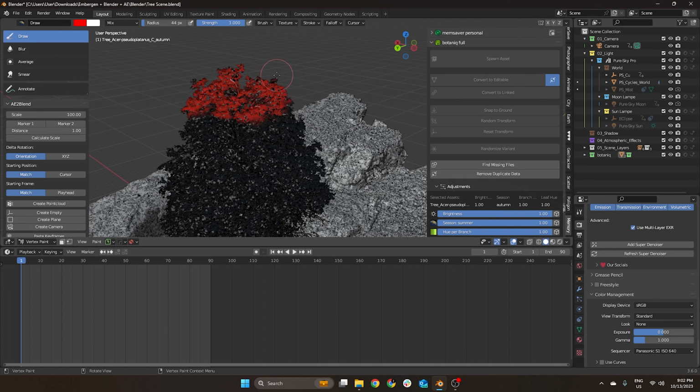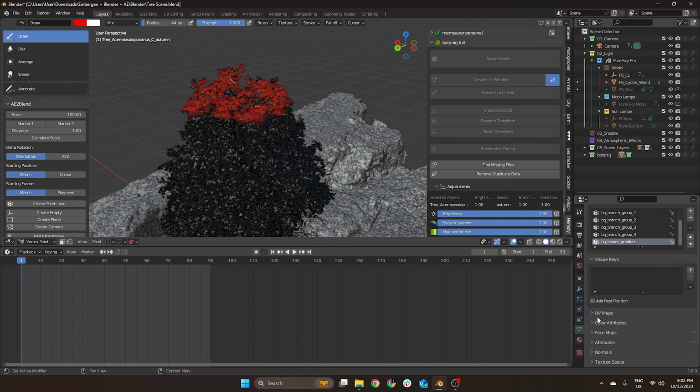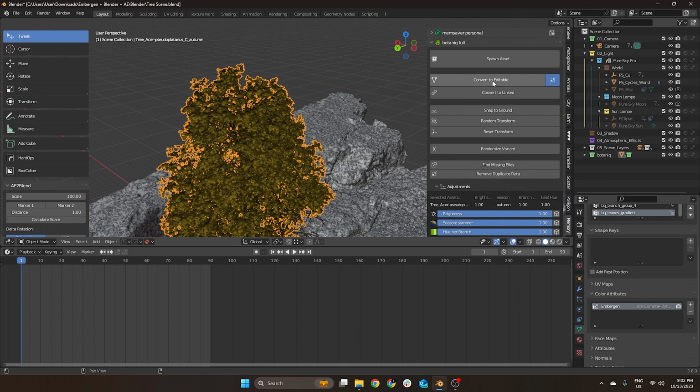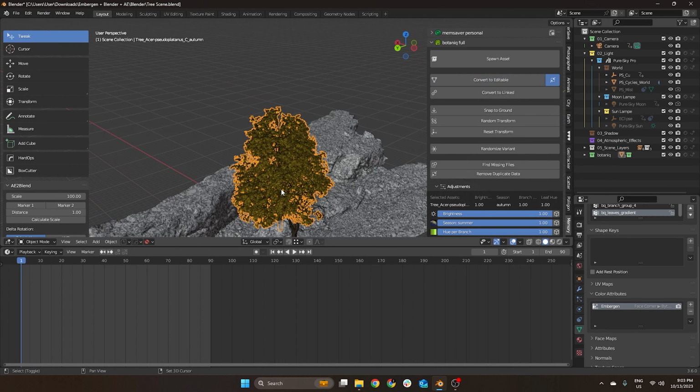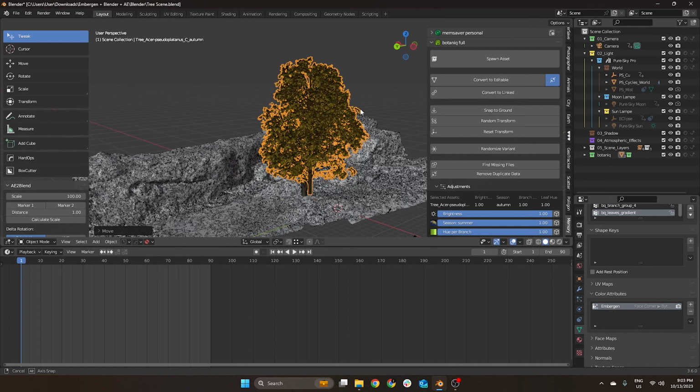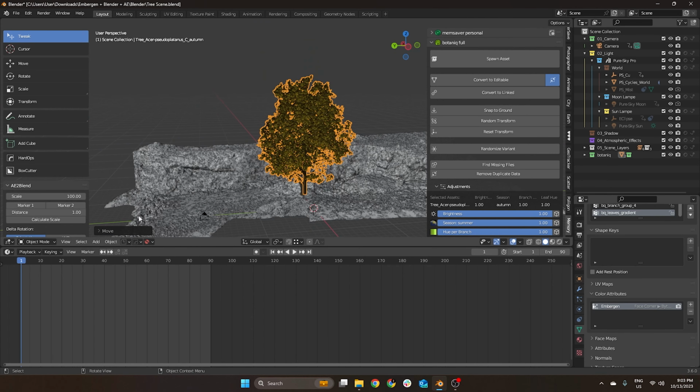Just to make sure that everything is working correctly. Also, when I bring to Embergen, I like to just rename my color attributes to Embergen, let's say. And because I'm bringing from the add-on, I want to convert to editable, just to make sure it's going to work properly. Okay, so now my model is ready to be pushed to Embergen, and also my camera is ready.